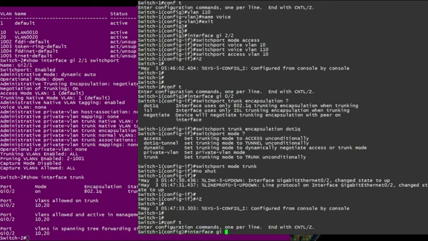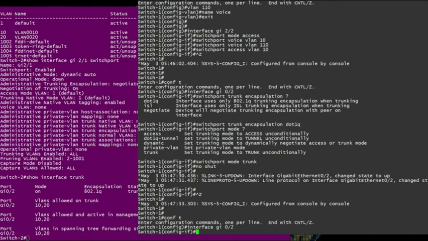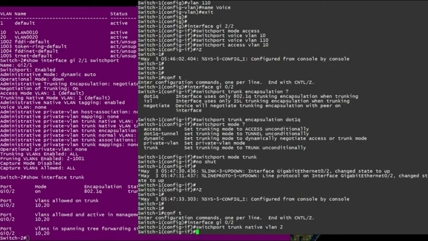Under interface configuration mode, we can use the switchport trunk command to change trunking parameters. For example, we could change the native VLAN to be VLAN 2. Although we're not seeing any problems here, this will eventually generate some warning messages. This will happen because switch 2 is still using VLAN 1 as its native VLAN. While it's not mandatory, it is a good idea to have both switches use the same native VLAN. For now though, we'll just put it back to VLAN 1.